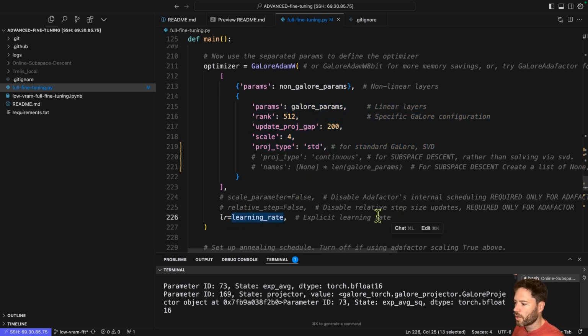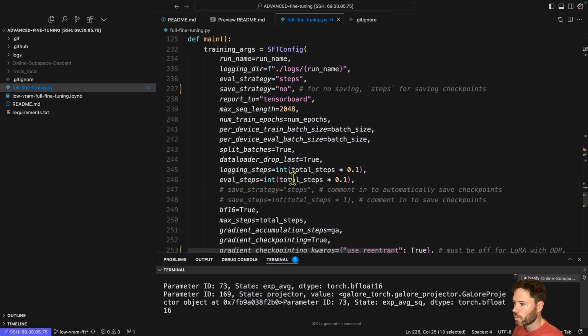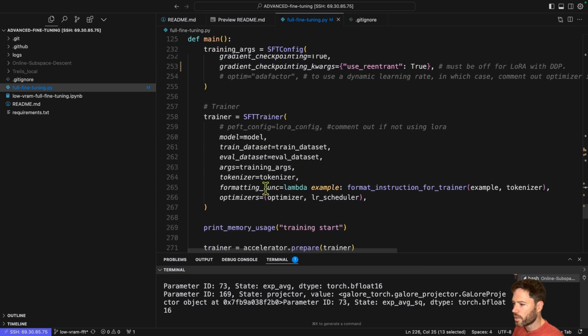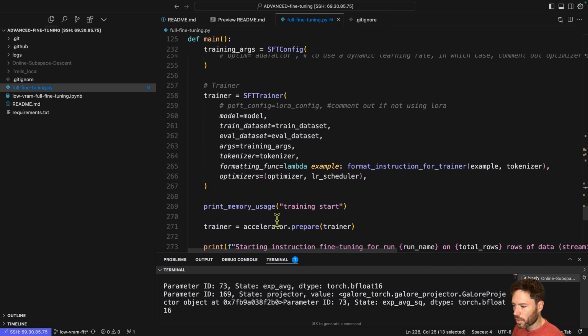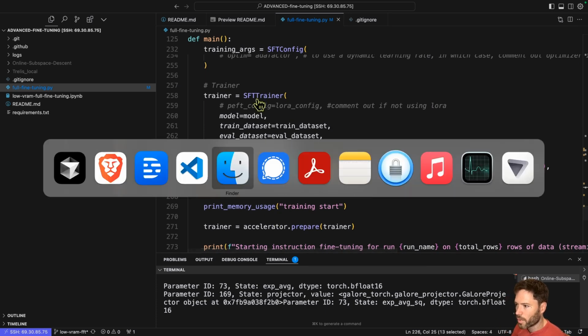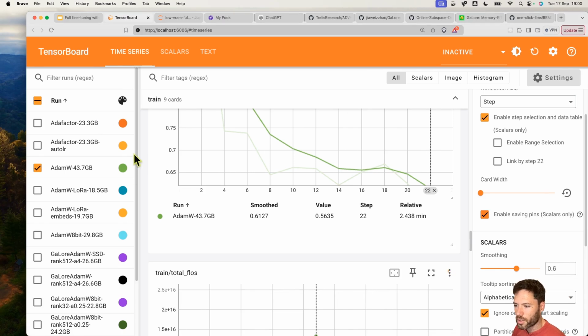But everything here is now set up. We're passing in the learning rate schedule, and we're passing the optimizer then into the SFT trainer here, along with the learning rate schedule. So with that, you're ready to run Galore. We'll run through now how that looks.